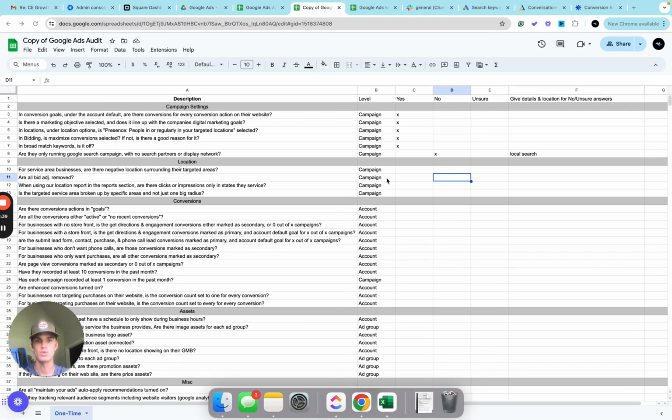So as you can see, you do this by campaign. If you have multiple campaigns, you'll need to do this audit for each one of them. If any one of them has the answer no, you need to mark no for that entire section, and then put in the details of what campaign you marked no for.